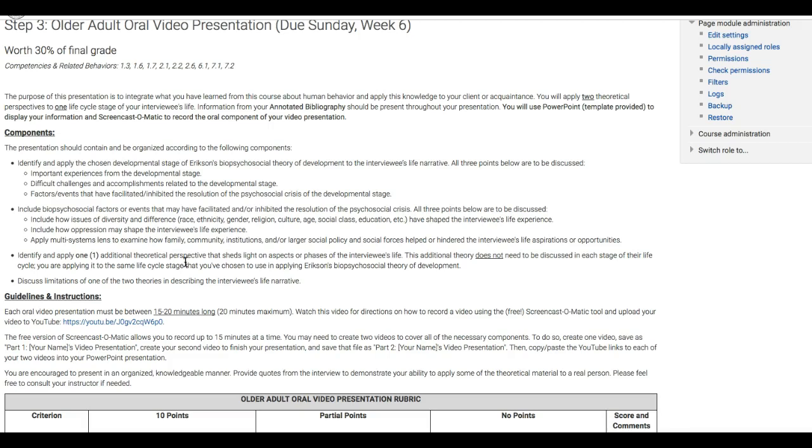You want to identify and apply the chosen developmental stage of Erikson's biopsychosocial theory of development to the interviewee's life narrative. And you want to make sure that you're incorporating all 3 of the following points. So number 1, you want to make sure that you're including important experiences from the developmental stage. Number 2, you want to make sure that you're addressing difficult challenges and accomplishments related to the developmental stage. And number 3, you want to make sure that you're incorporating factors and events that have facilitated and inhibited the resolution of the psychosocial crisis of that particular developmental stage.